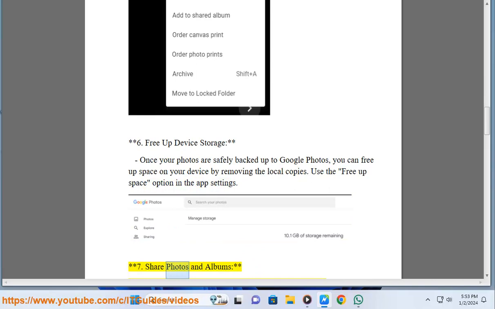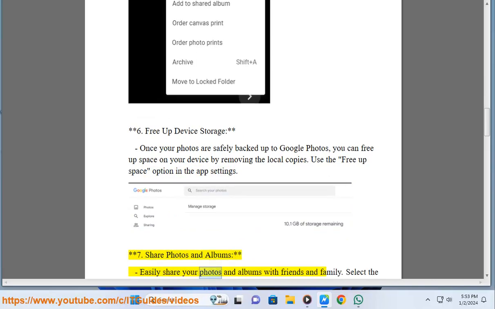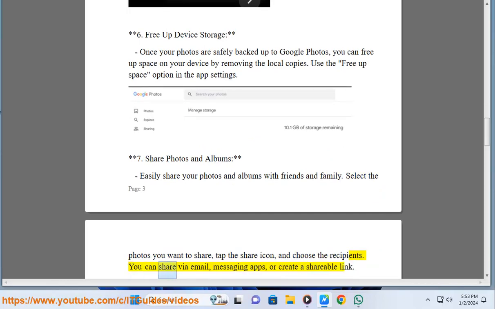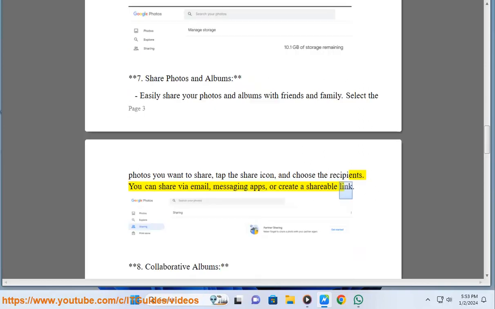7. Share photos and albums. Easily share your photos and albums with friends and family. Select the photos you want to share, tap the share icon, and choose the recipients. You can share via email, messaging apps, or create a shareable link.